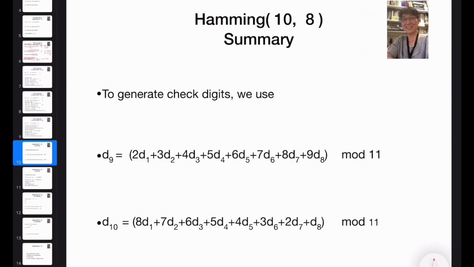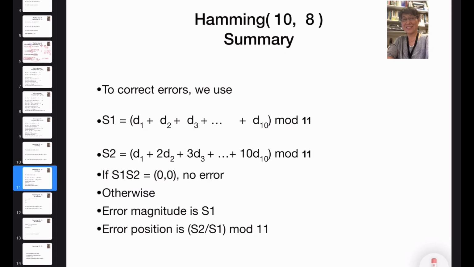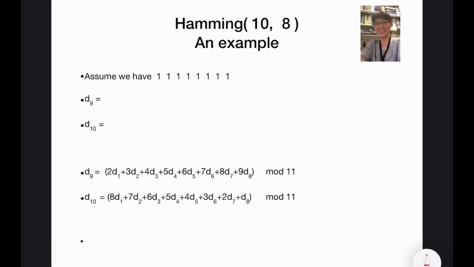This summarizes two formulas, how to calculate D9 and D10. And during the error correction step, we use these two formulas to work out two syndromes, and then we check the syndrome values to detect whether there is an error or not. If there is an error, S1 will represent the error magnitude, and S2 divided by S1 will represent the error position. Let's use the example I gave you at the very beginning of this video to work through all those calculations.